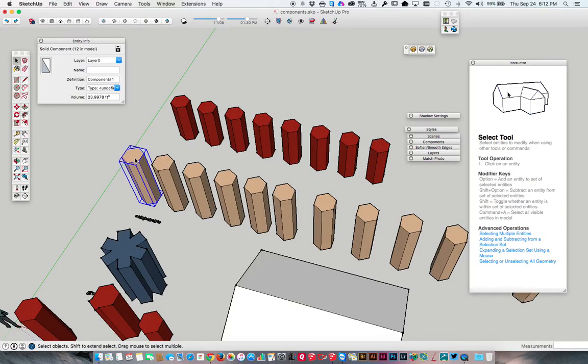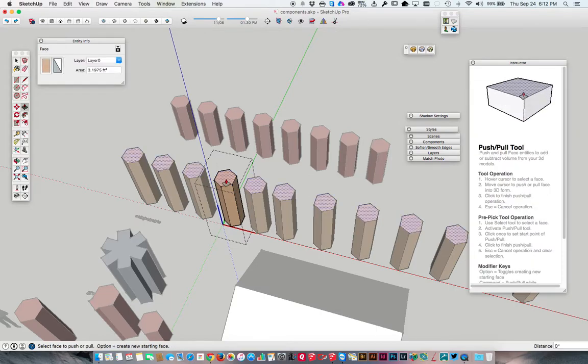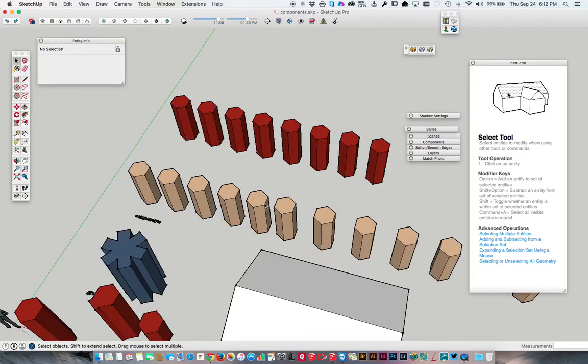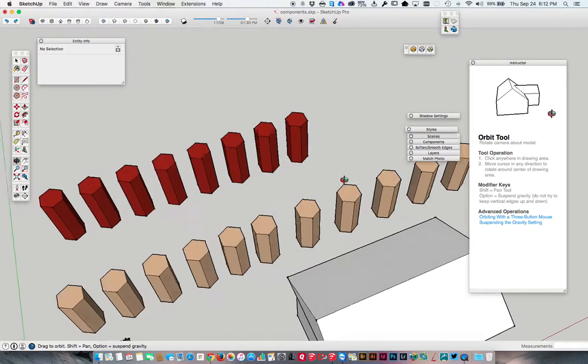But components, if I have one component and then I copy it, well, I can make a change to any one of these and they'll all change. So I'm going to choose this one. I'm going to go into it by double clicking, and I'm going to make the height change to 1, and you'll see that they all changed at the same time. So that's the beauty of components.